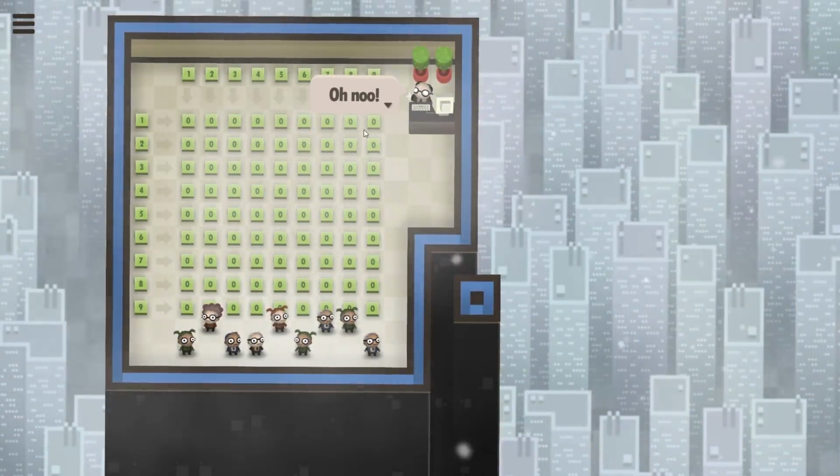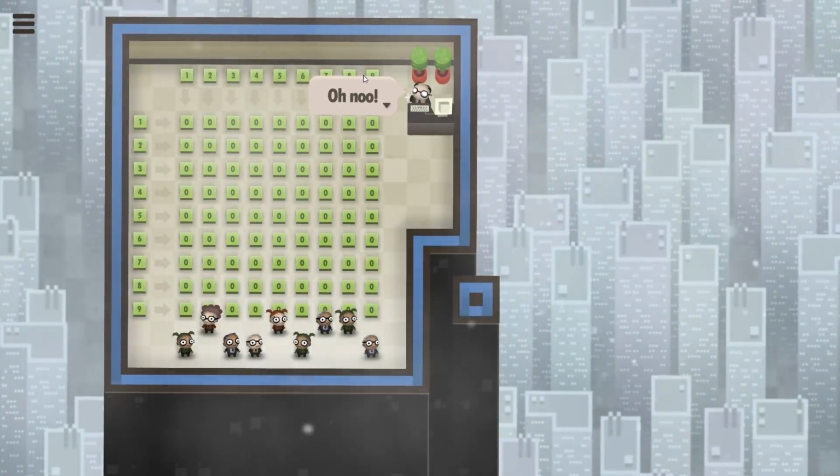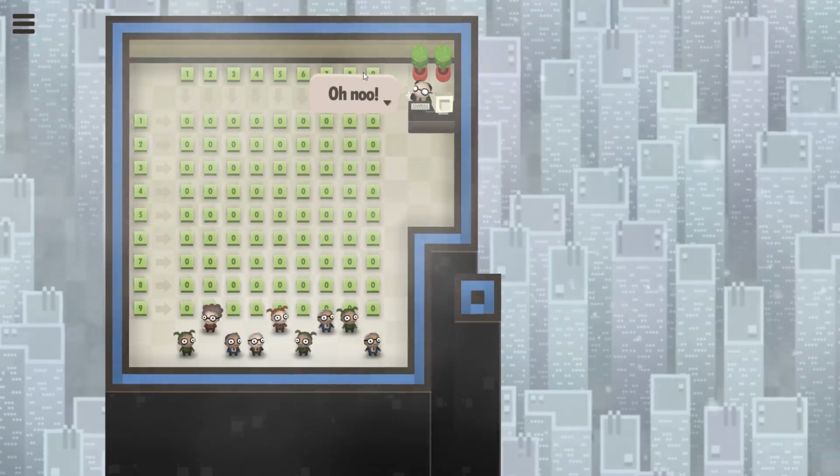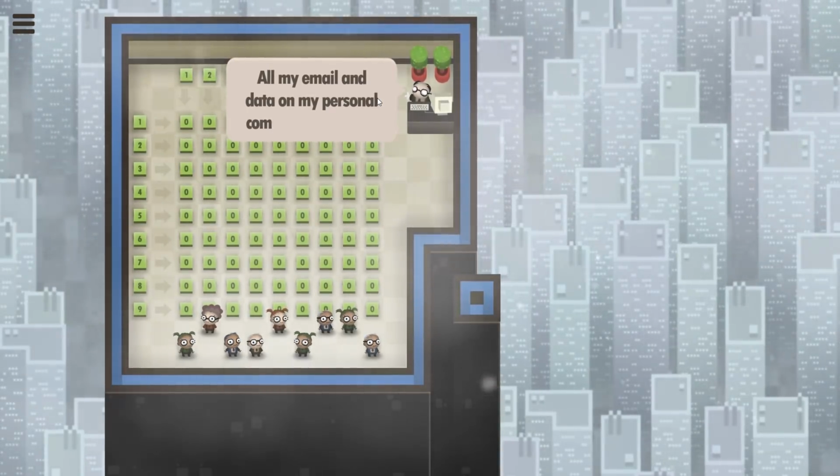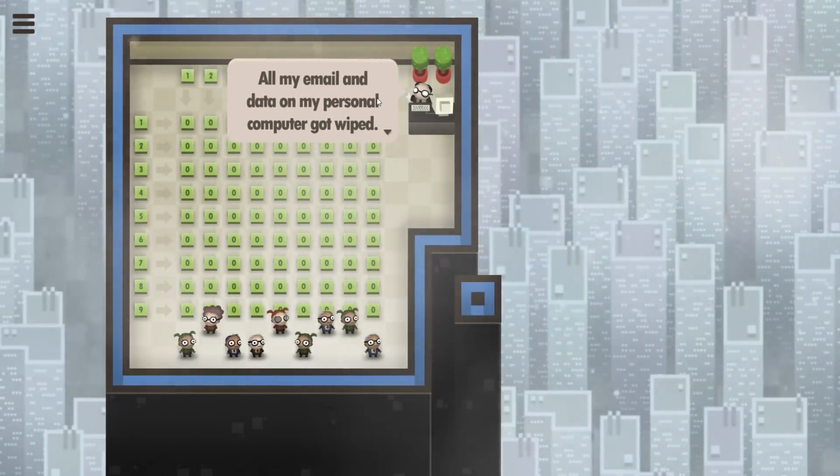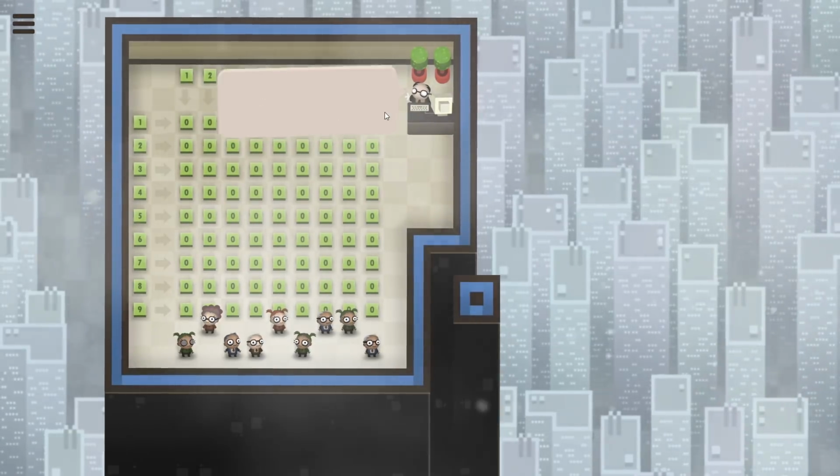I guess what I could have done was had them go back and try again, and eventually they'd just get stuck. But I bet it would get stuck anyway. Oh no, all my email and data on my personal computer got wiped. How does this keep happening to me?